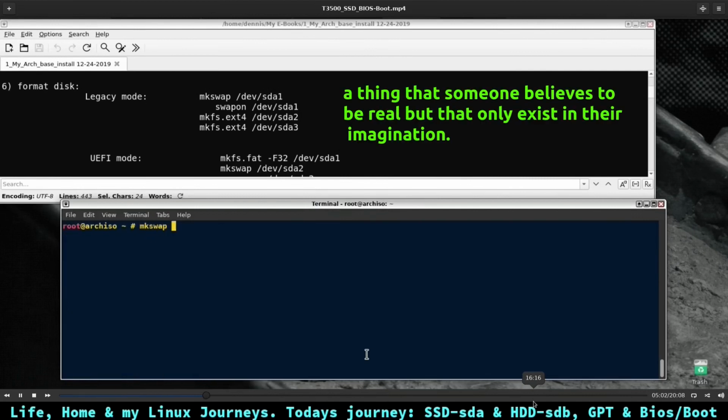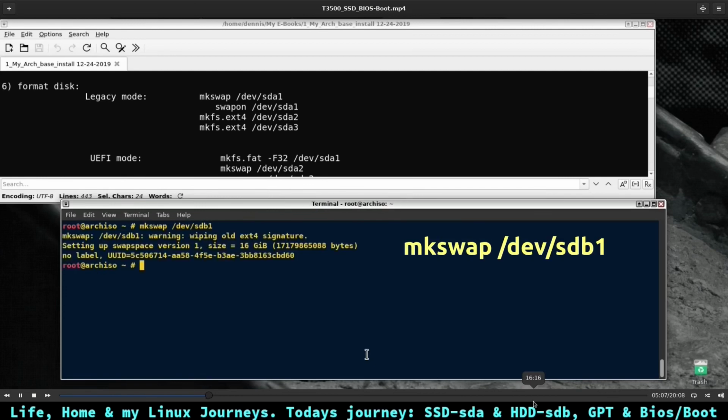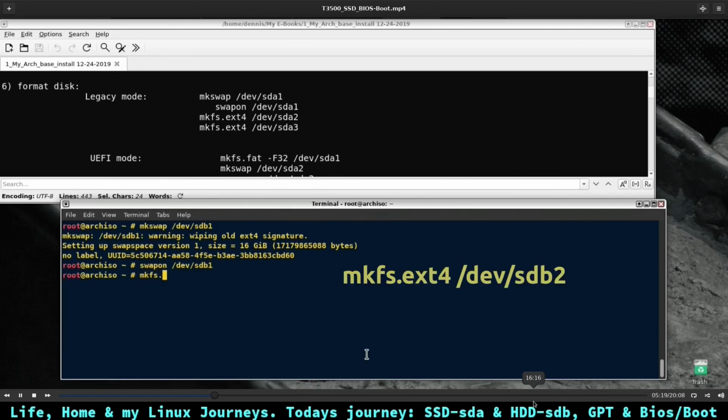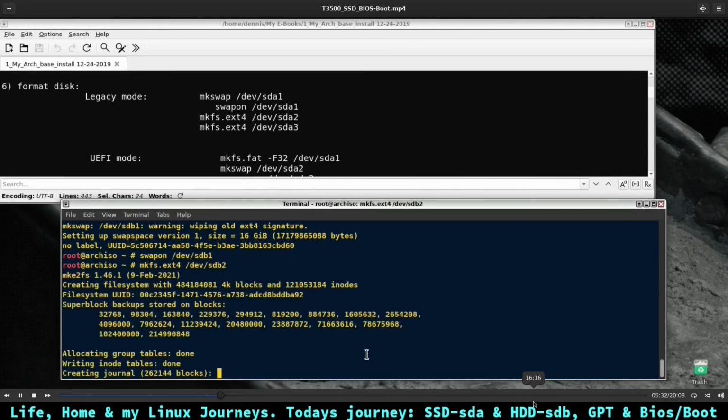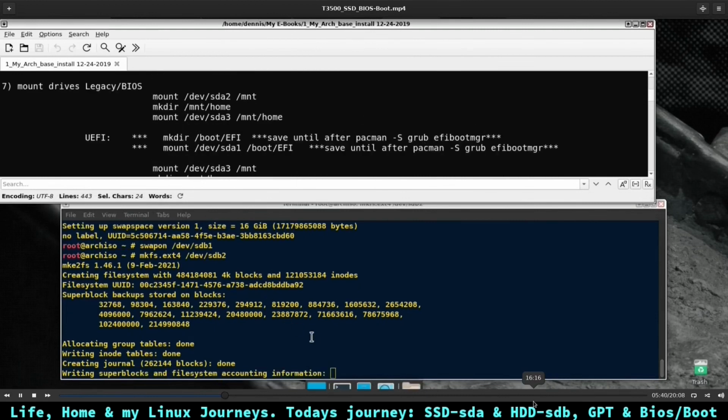SDA1 was 100 megabytes that we'll forget about. So the next partition in line will be the swap, which was on SDB1. Going to make swap. Now we're going to turn on the swap on /dev/SDB1. Now we got to format the remainder of that drive. And again, like I said, this is completely in line with the legacy installation. So if you don't have the option for UEFI in your old computer, but you want to run an SSD, this is the way to do it if you run Arch Linux.